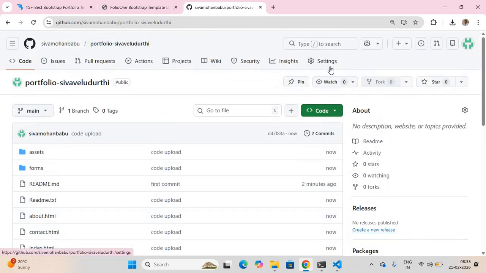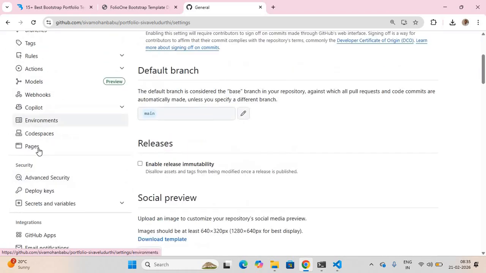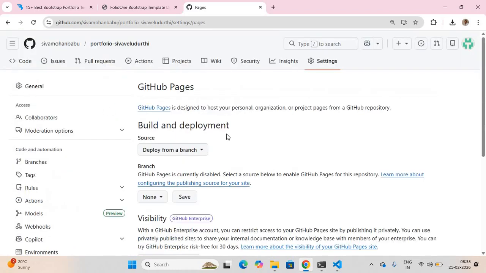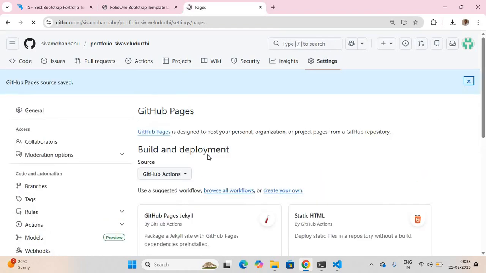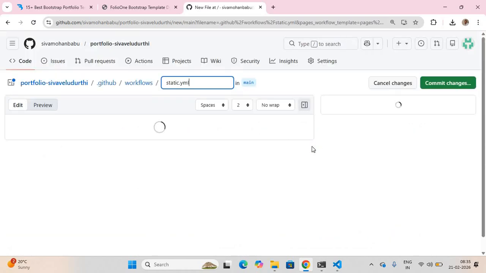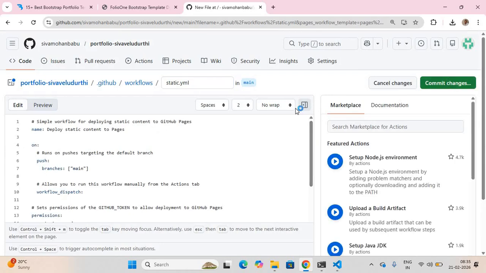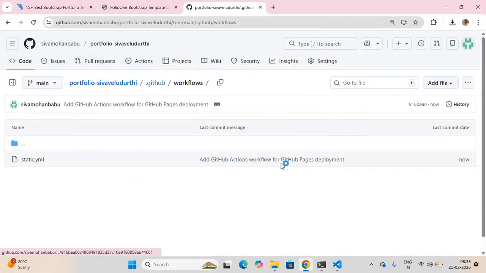So let me tell you the hosting part. How can we deploy the code, and how to host the code. Okay, here there is a portfolio. Go to the settings, pages. There are some actions, GitHub actions, which we are having. Click on GitHub actions, configure the file. Once you configure the file, commit the changes. This is committing the changes from our system.